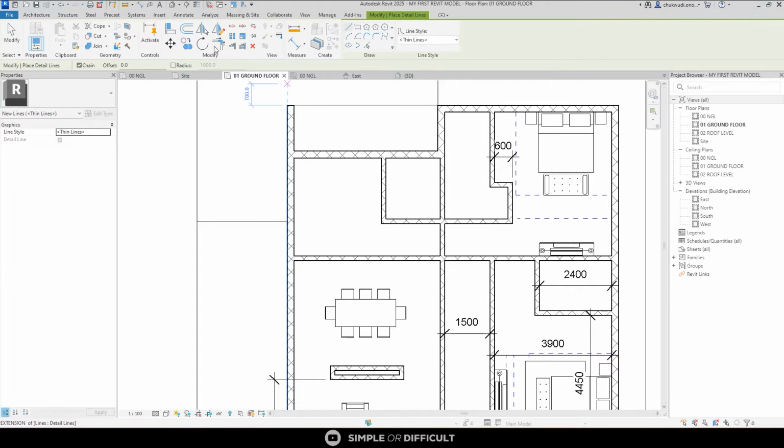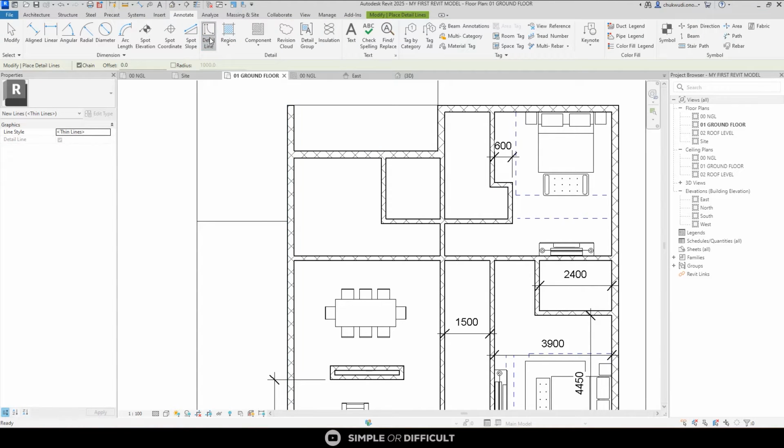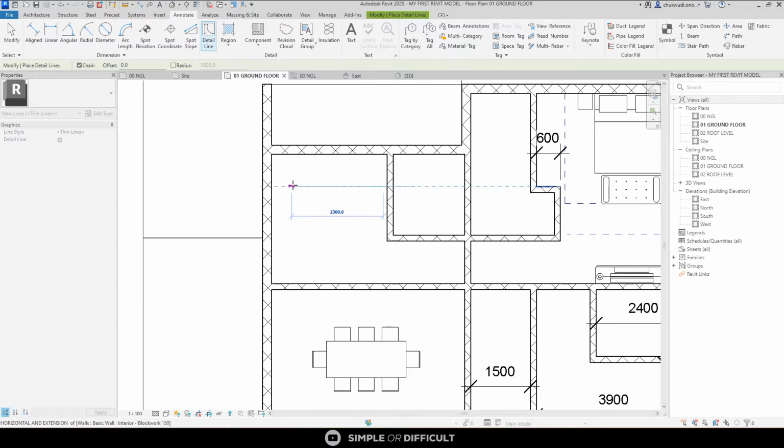I'm going to draw a detail line. Go to annotate. You're going to see detail line here. Okay, use it as a guide.